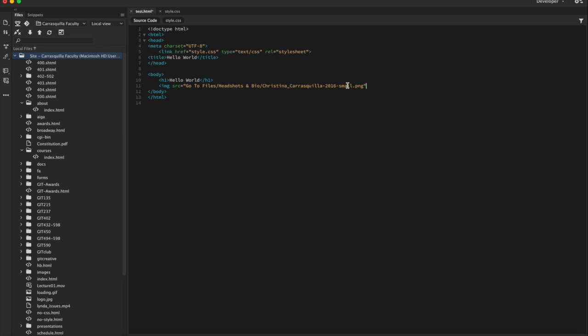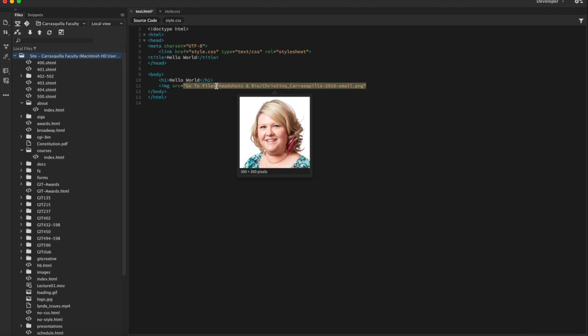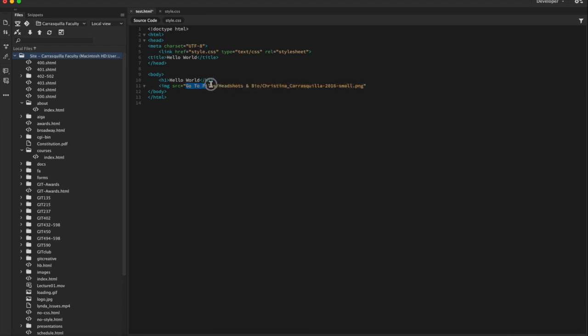It won't show up at all on the web because I am referencing a file and folders that are on my computer. So I either need to replicate these folders exactly in this pathway exactly on the web server, or I need to change that to something else. So let me just show you what that is.